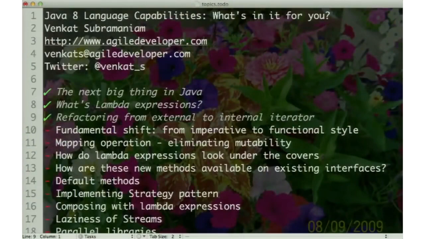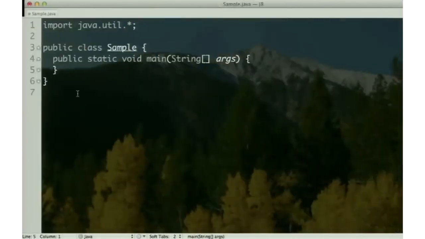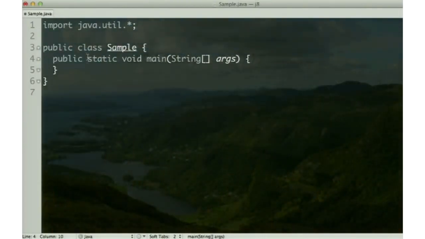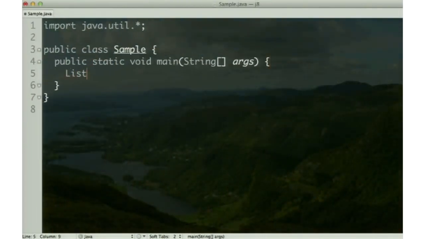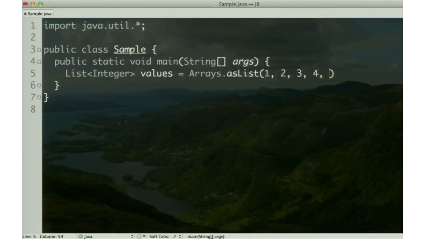So let's get started with one little example here to play with. What I'm going to do here, I'm going to start with a list of values. Let's call it list of integers over here. And in this case, we're going to say values equals Arrays.asList. And let's start with these little values to work with. And we're going to go ahead and iterate and print these values.